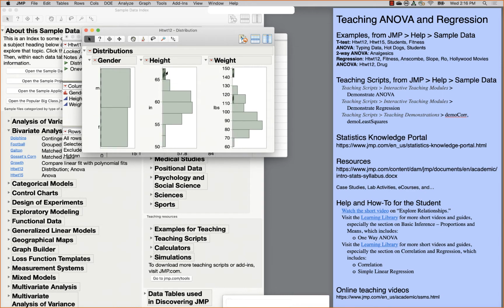I can also have that same interactivity by just grabbing and dragging my mouse and selecting some of the data in the height category and see how that's distributed across gender and across weight. So this is really fun to be able to interact with this way.